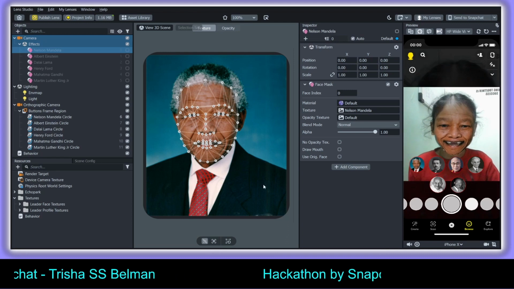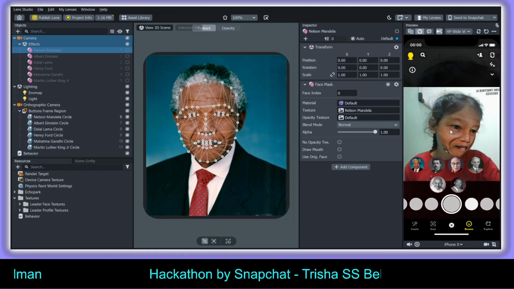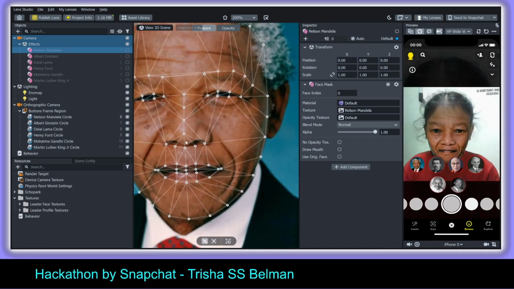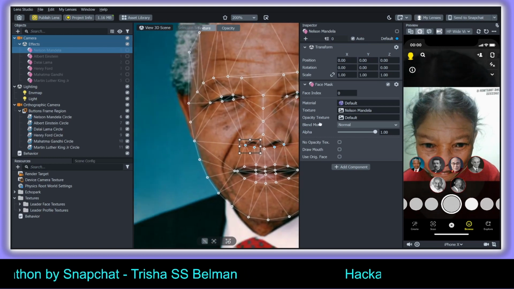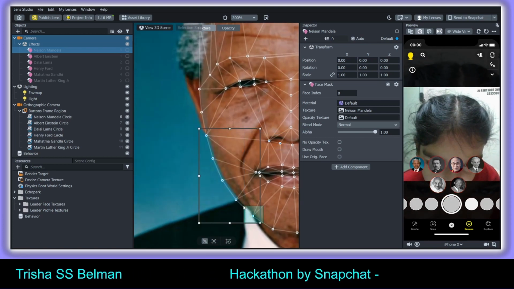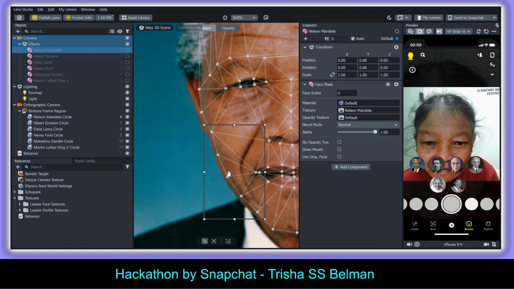I'm Nelson Mandela. I think there's some problem over here. What's the problem? This, I think that's the problem. So let's just fix that quickly by selecting this edge part over here of Nelson Mandela's face. Just bring it in.